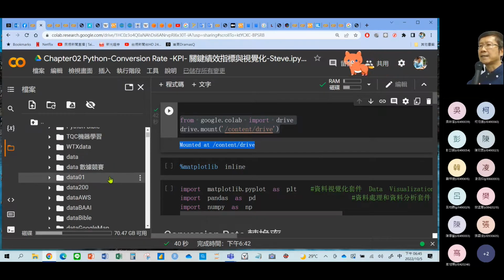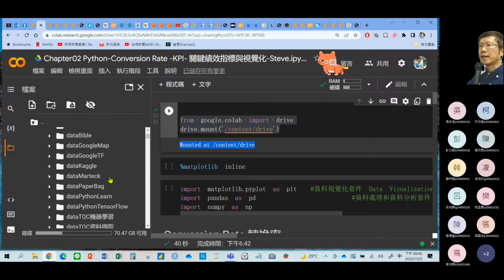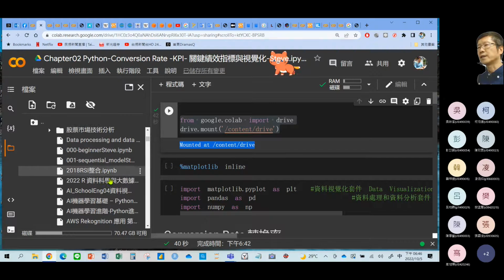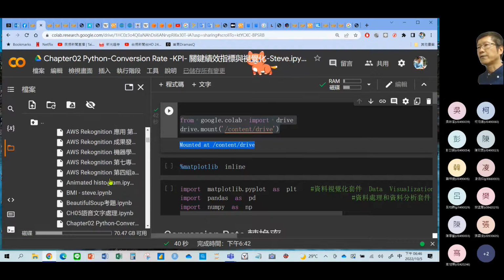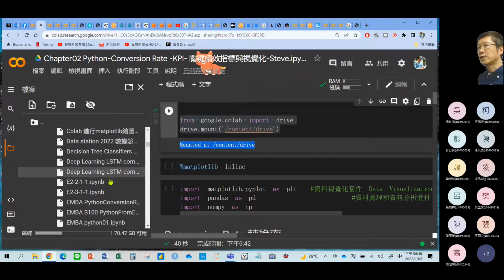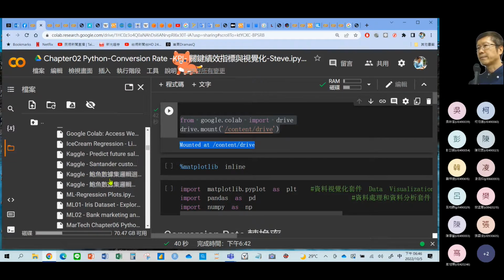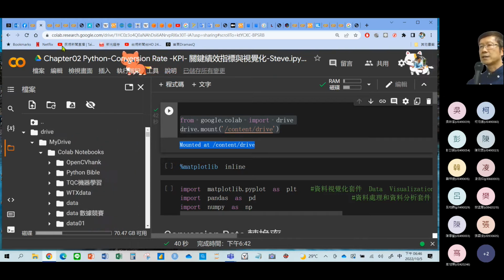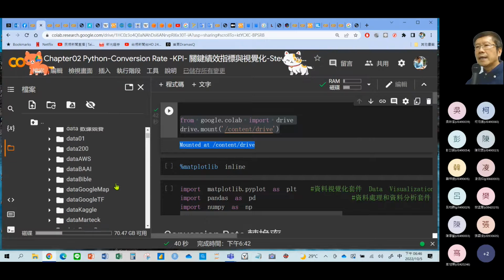Basically, you will not have as many folders as mine. 我已经用非常多了, so you can find my folders with a lot of Python source code here. You may find the files in this one, the Colab Notebooks folder.